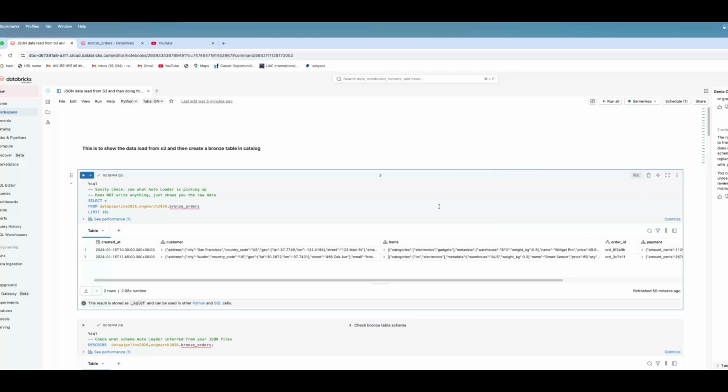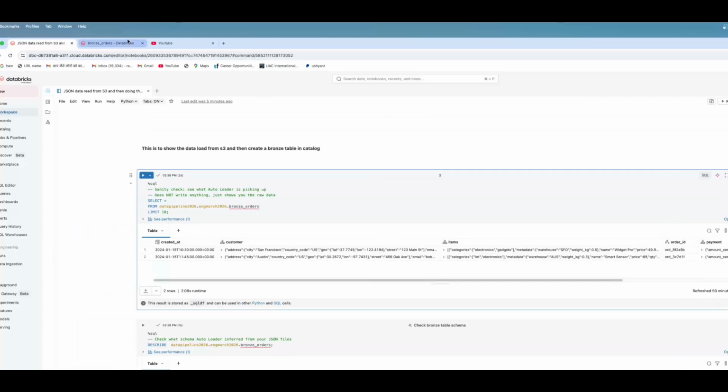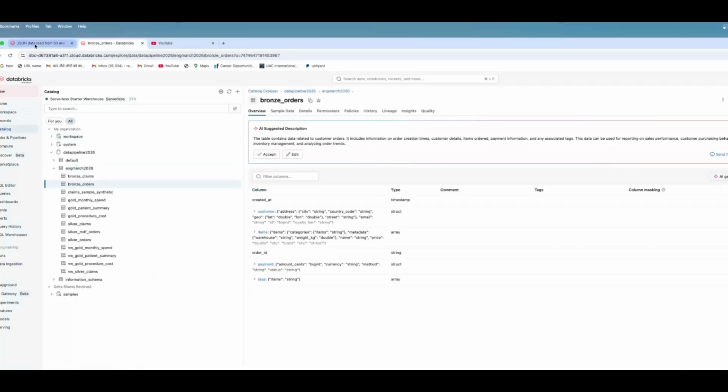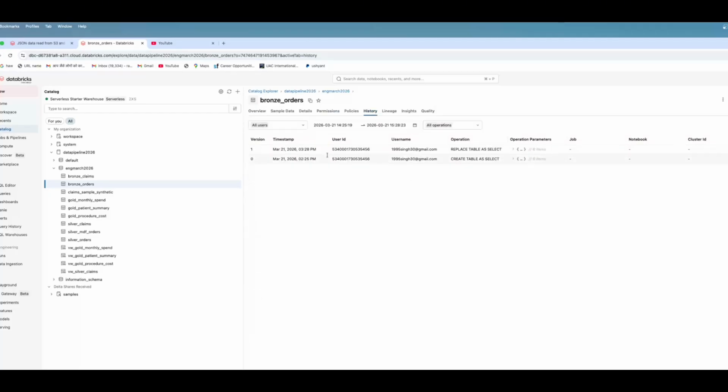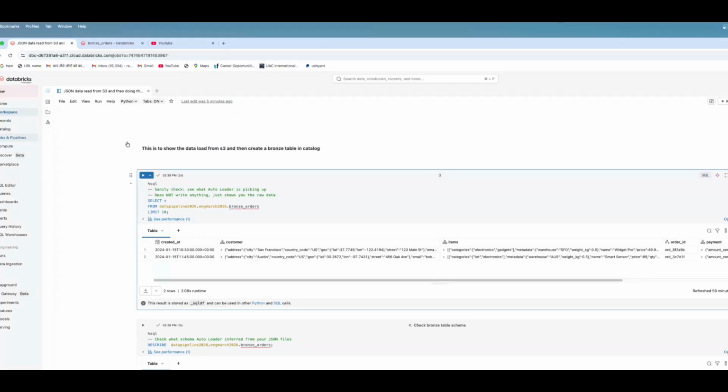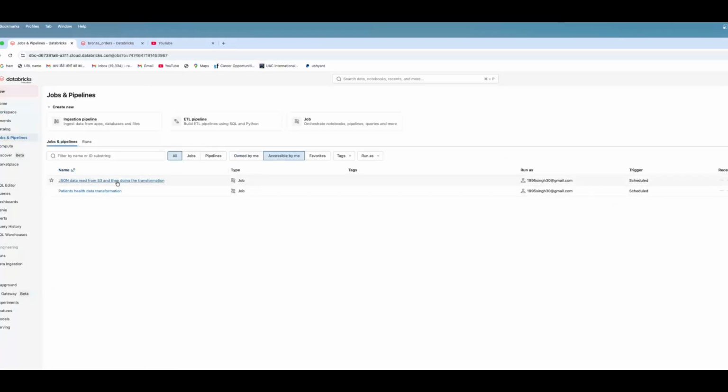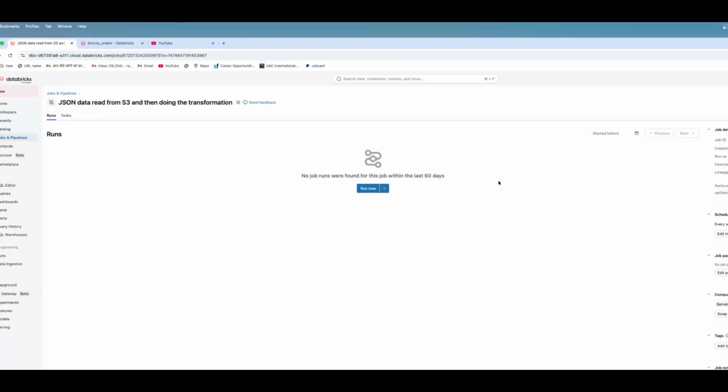So what I can do is close this in here. I think this should be loaded. This is loaded. Now you can see the history as well. Like I loaded new data to the table, right? There's a version 1. I go to the jobs and pipelines now. JSON data read, right?